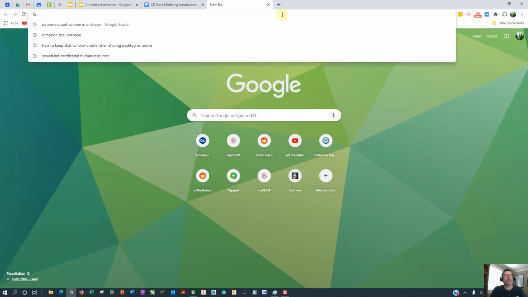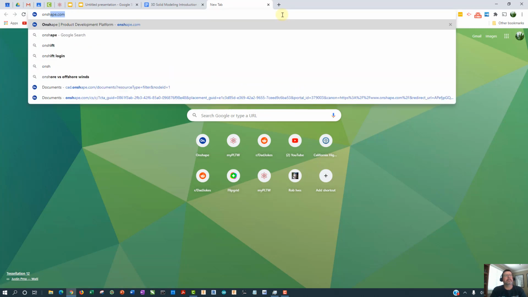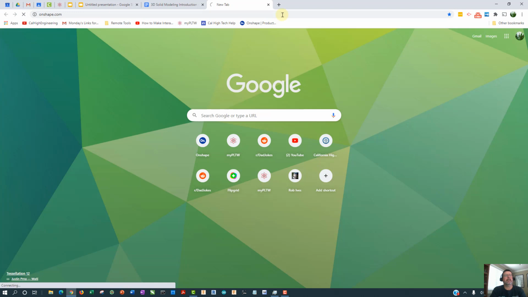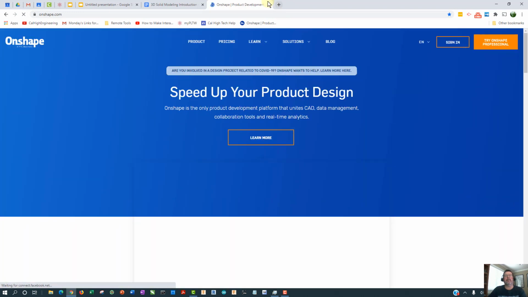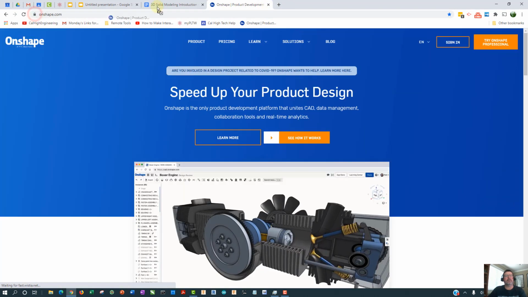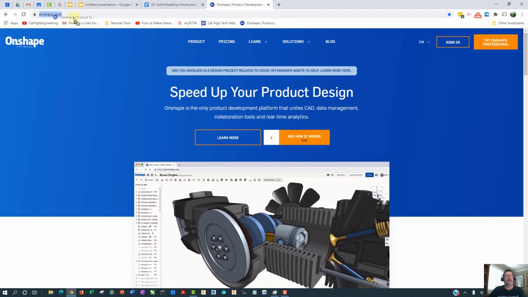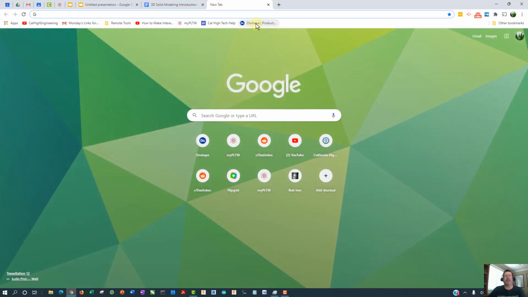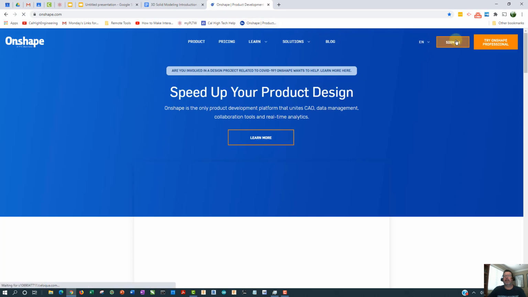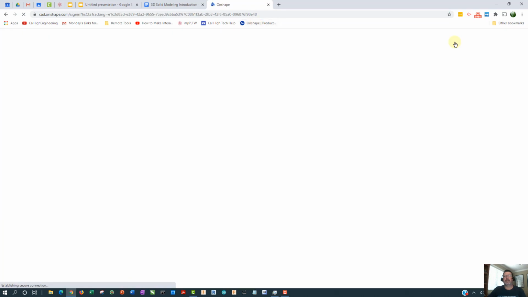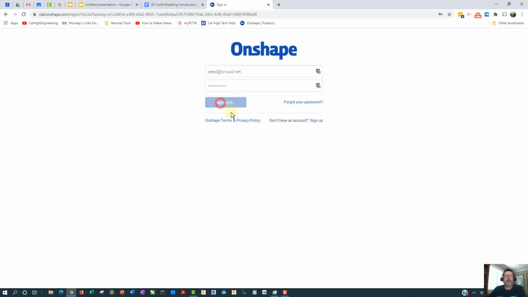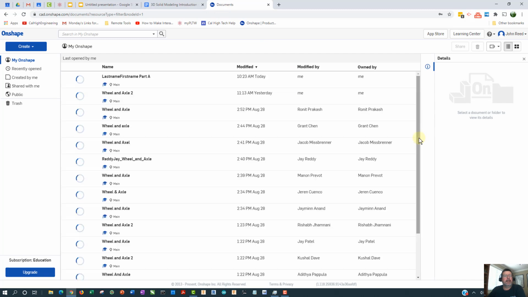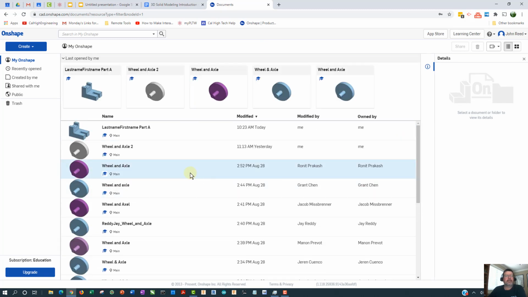So I'm going to come to onshape.com like that. Just type it in that way, or what I can do is just drag this over here. You can see I've already done it once. Let me close that, and instead I'm going to open up a tab and just click on that bookmark that I already have there. I'm going to sign in. I have a password manager, so it's going to auto-populate the screen. And here we are. You can see there's a lot of stuff here.